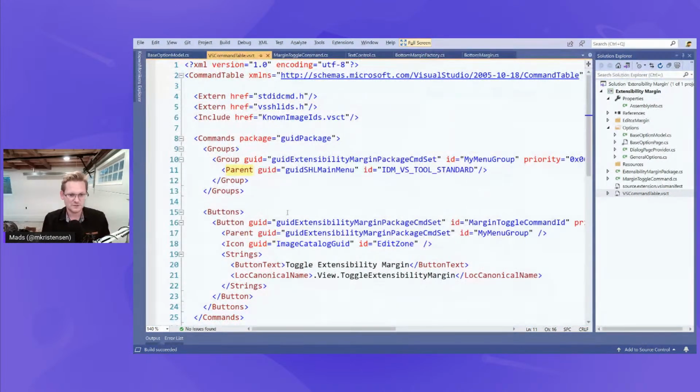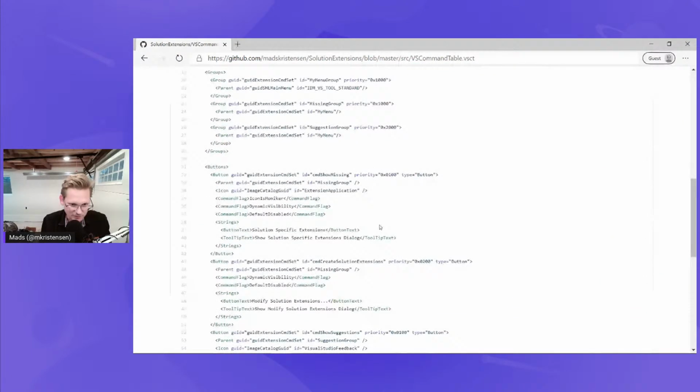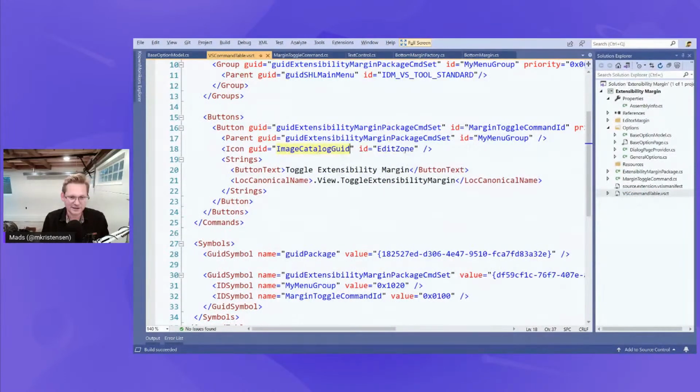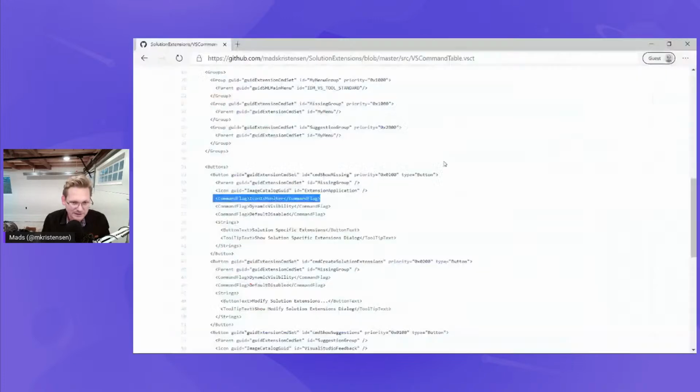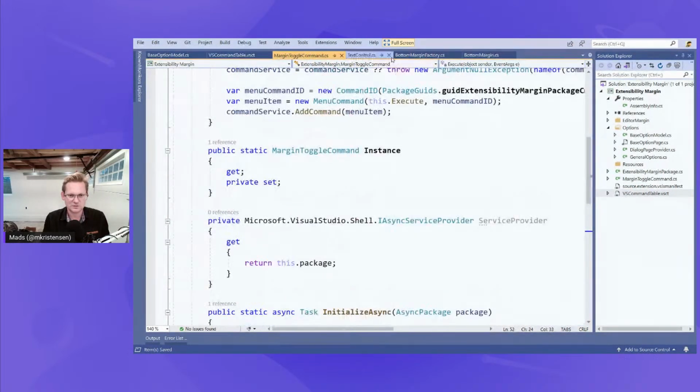But what was the problem with that toolbar? Oh, icon is moniker. I forgot. So whenever we use something like this, they're called image monikers. We actually have to put this command flag in there. And let's just make sure that there's nothing else. No, that's it. Okay, and then the toggle command.